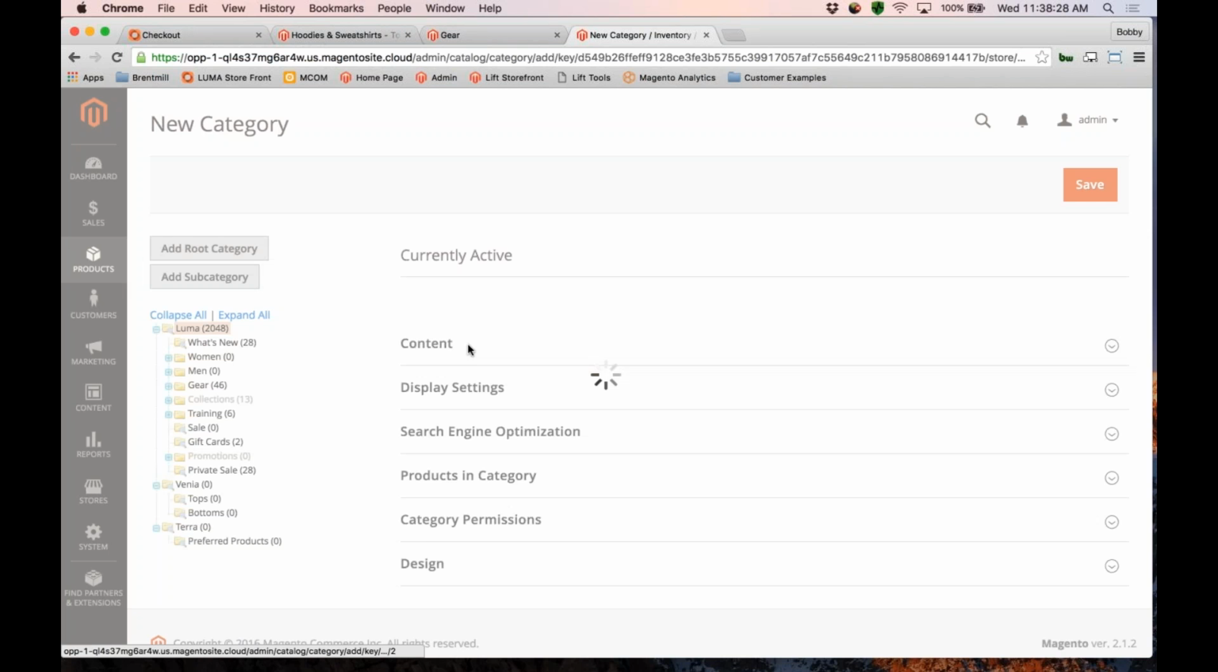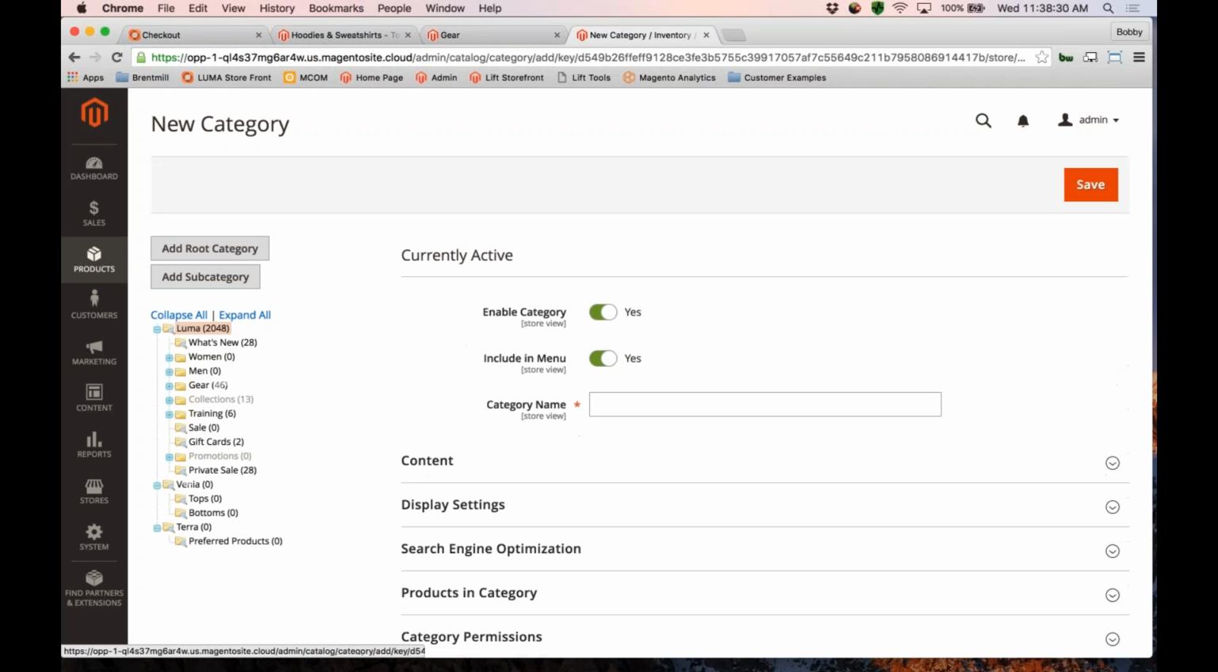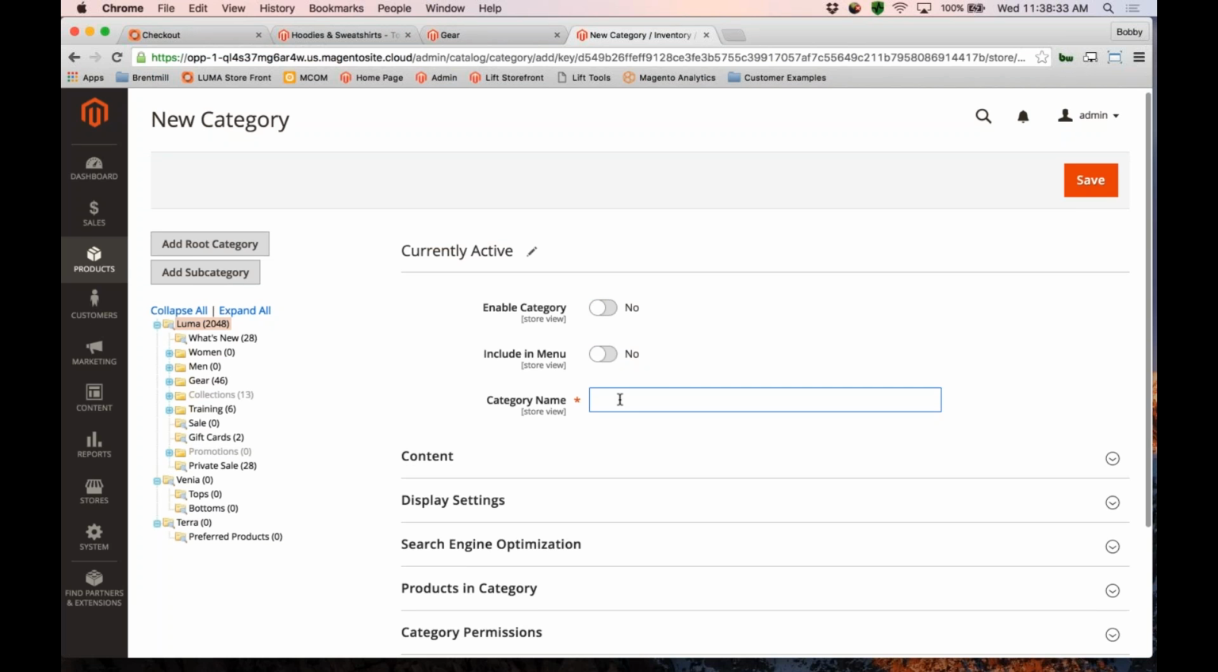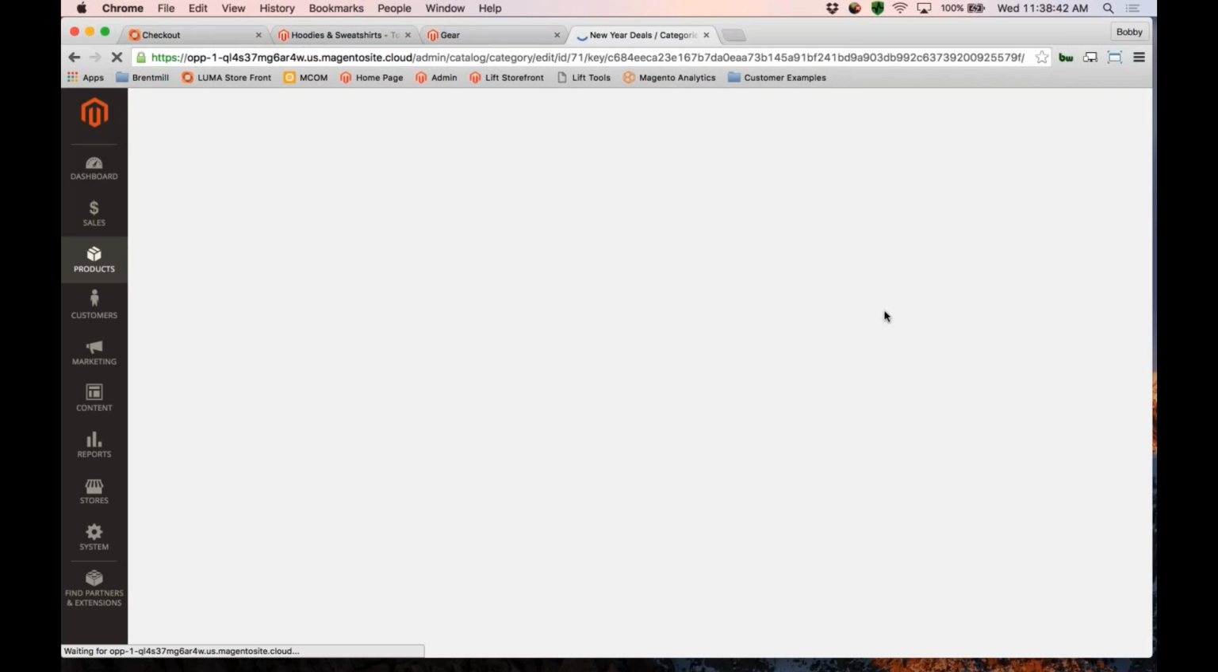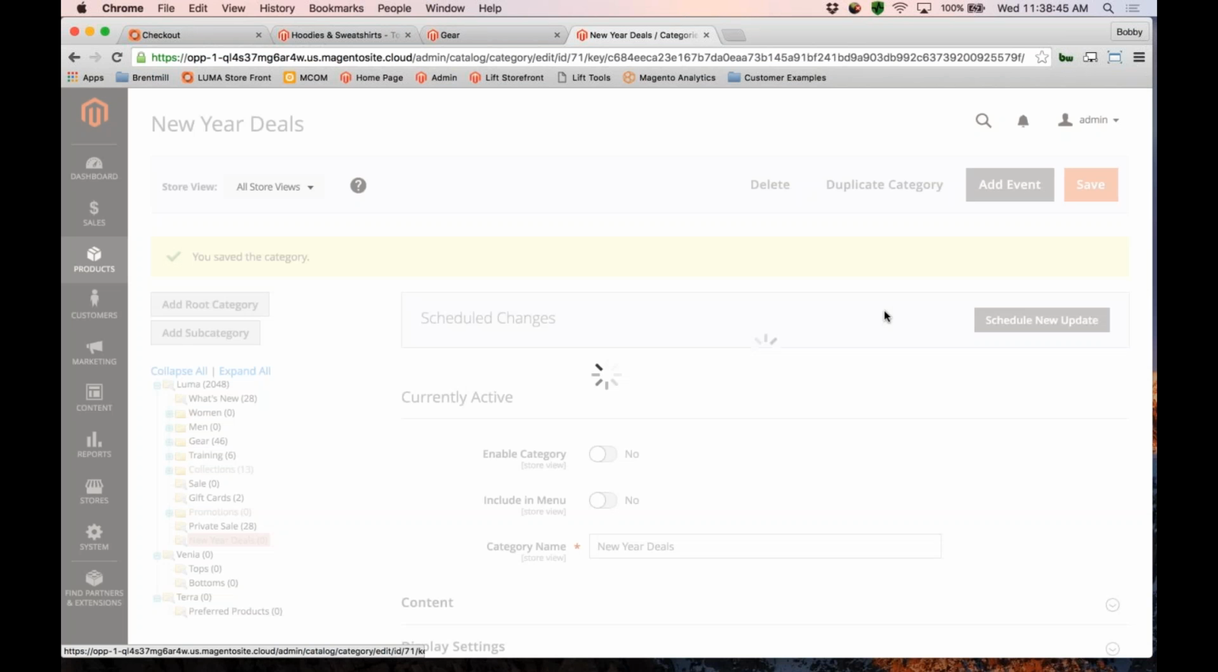So I'm going to not enable it yet. I'm going to give the category a name and go ahead and save the category. So I can go through and start defining more properties of the category here. One of them being, well, what is actually going to be in the category?